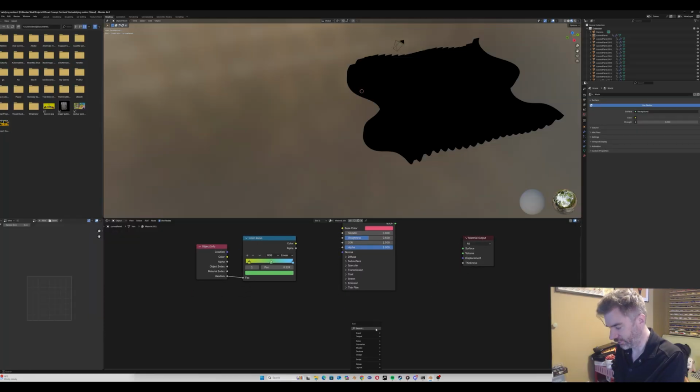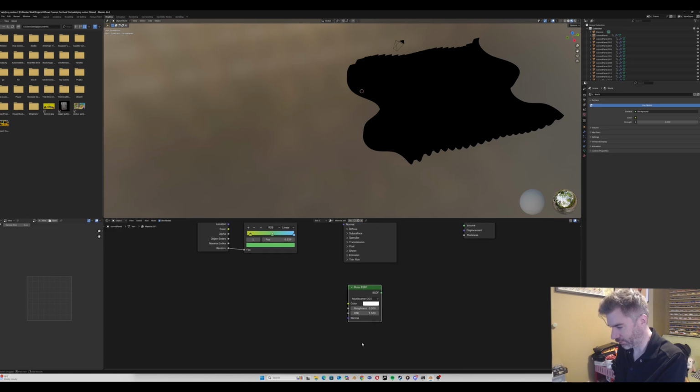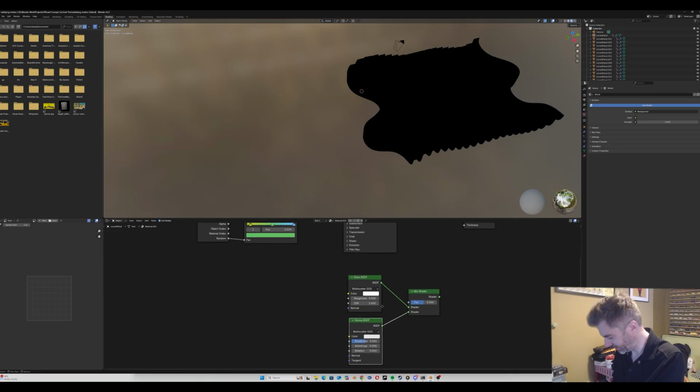And we're going to go search glass BSDF. And then we're also going to make a gloss BSDF. And then we're going to pull a line out of there and choose Mix Shader. I'm going to connect both of those together. And I want to set the values of this to maybe 0.5. And let's try a roughness of 0.2 for now.